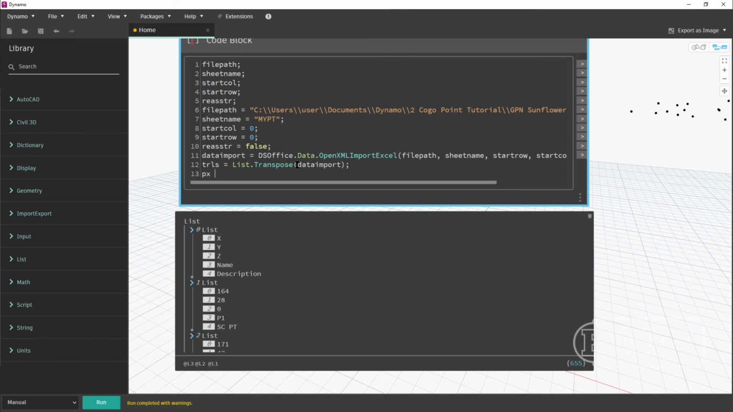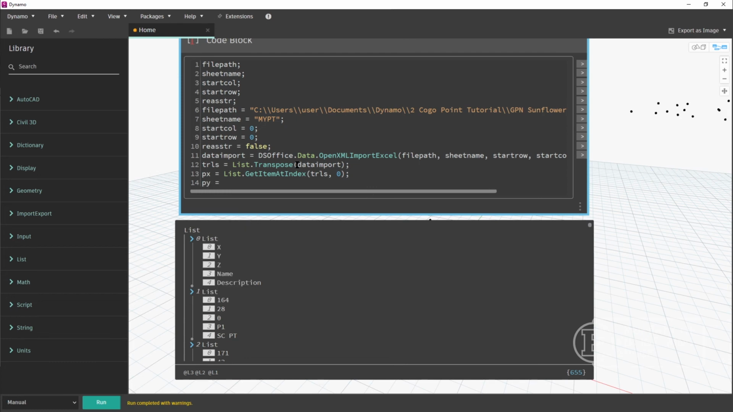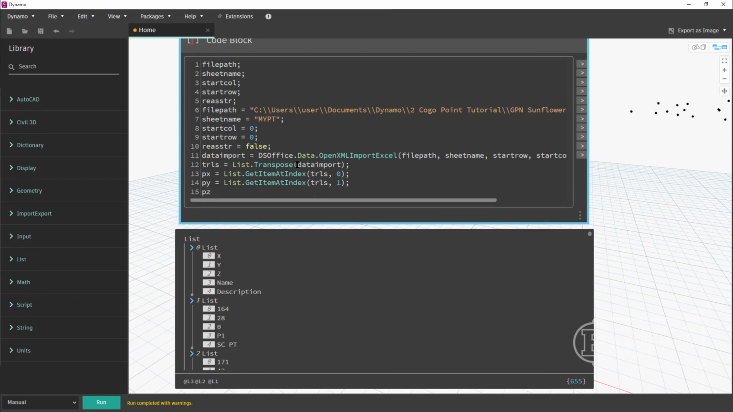So just type here the point x as what we've previously learned. Wait, can I get some guidance here? Yeah, this one I need. Take the data from the transpose list, start from 0, and then end up with point y equal to get item at index, and then transpose list start from 1, and then the point z, get item, wait, I just use space maybe here, yes, get it here, through transpose list number starting from 2.